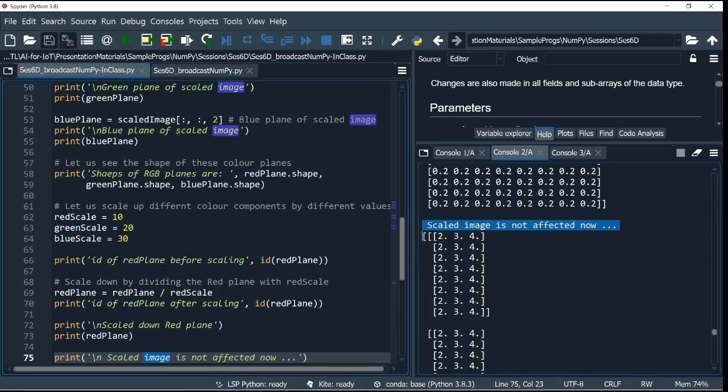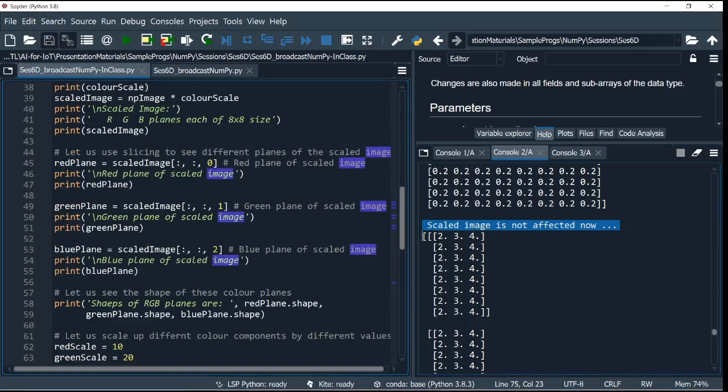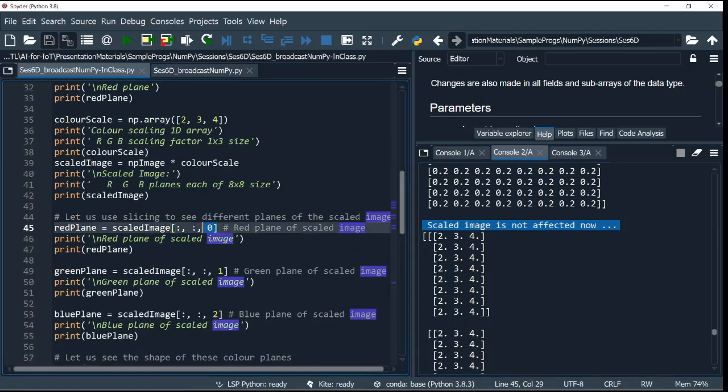So let me tell you where we copied it from the original image. When we created the red plane, where did we create it from? Yeah, from the scaled image, we created a red plane. Here itself, when I say I want to only grab the 8 by 8 values of the 0th index, it has taken the 8 by 8 values and copied them into a new area and created a new red plane. So if you print the ID of the scaled image and the ID of the red plane here, they will be different. So the scaled image is not modified, it is copied into the red plane.